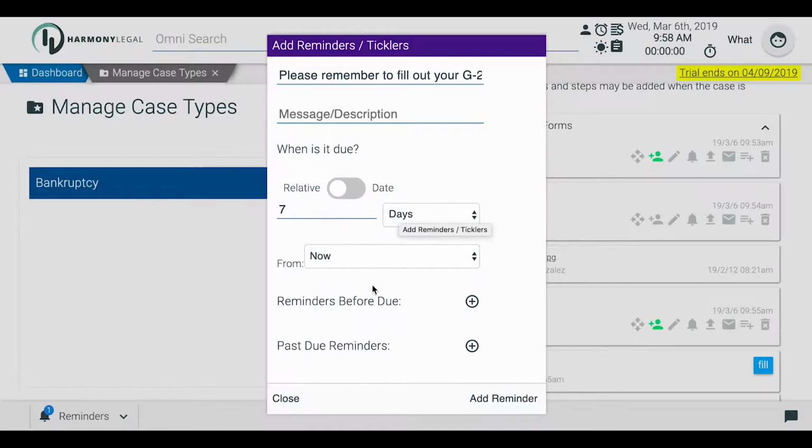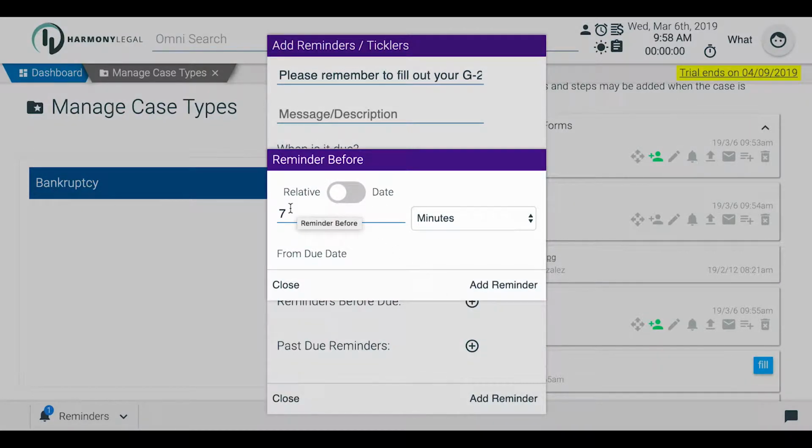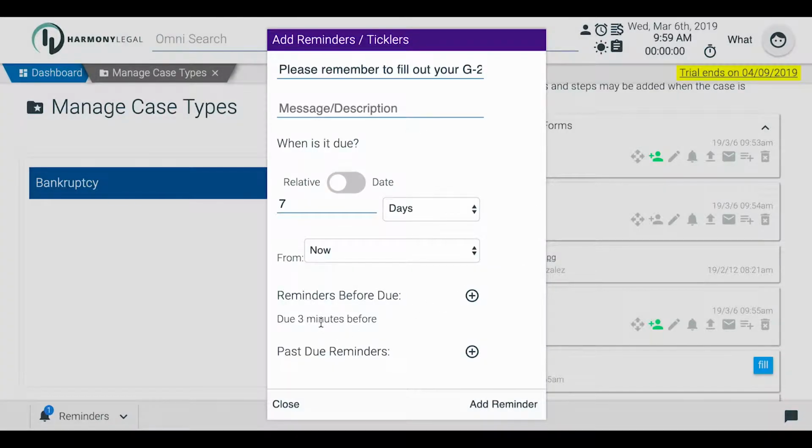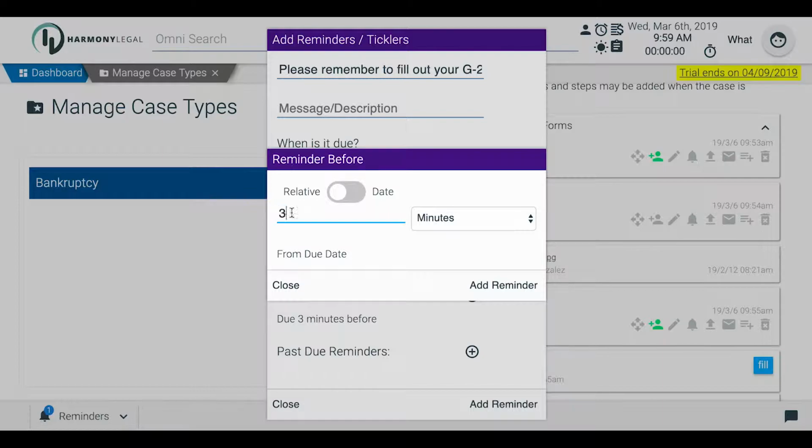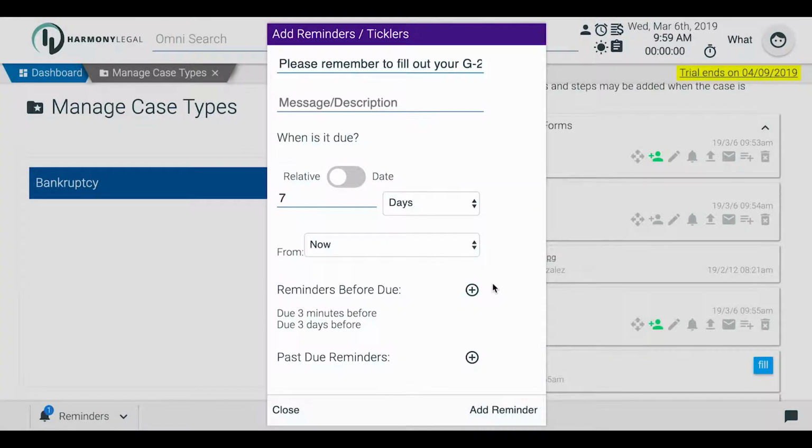We can also add more reminders. So if this is due in 7 days, we might want to add a reminder that says 3 days before the due date. Oh, sorry, that's 3 minutes. Okay, 3 minutes before the due date. Remind them. We can add another one and say, let's do 3 days before the due date, and it'll send a reminder.